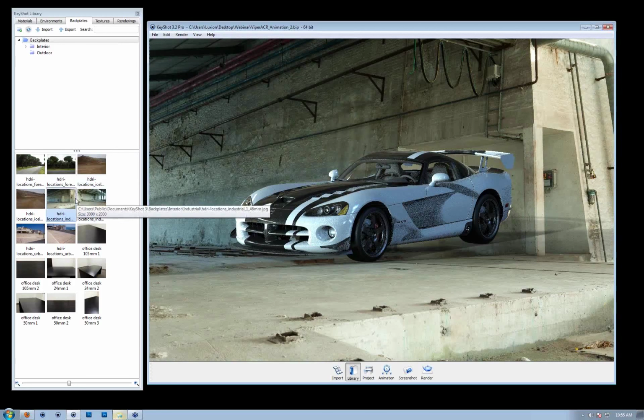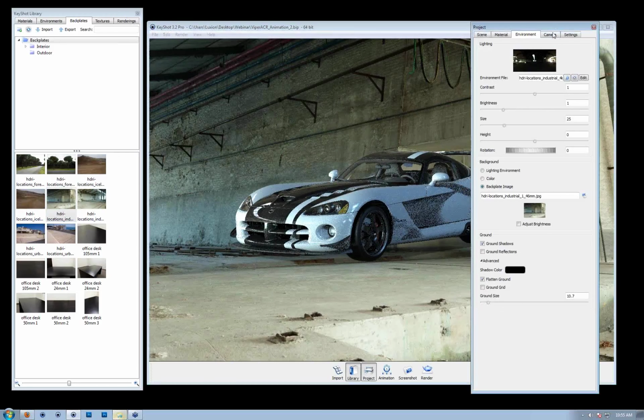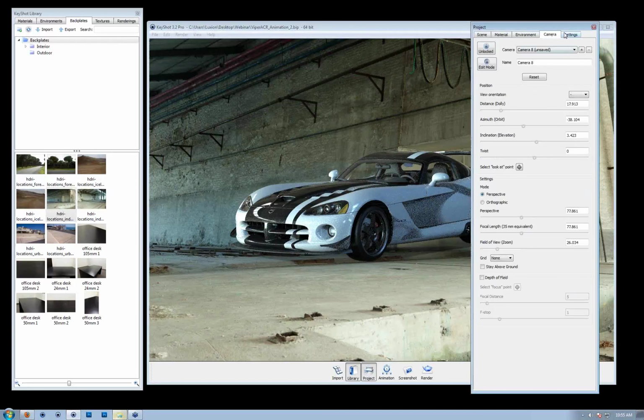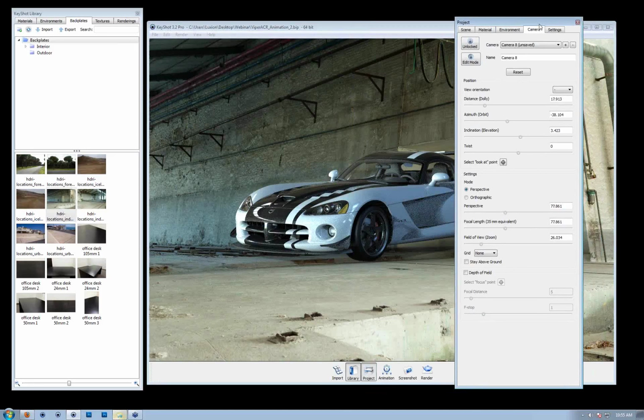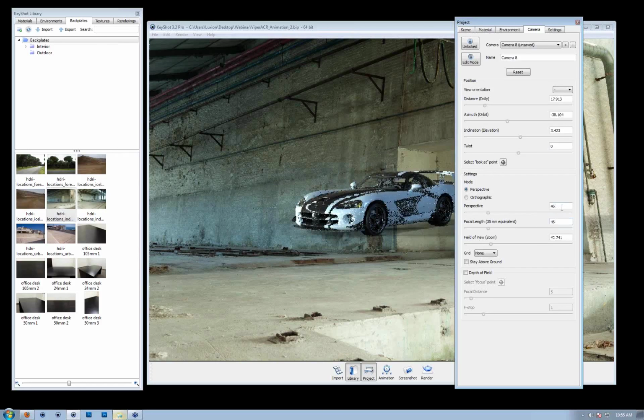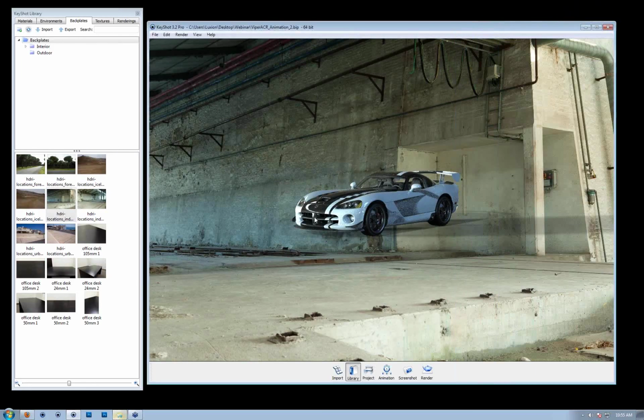And on this backplate, if I hover over it, you see it says at the very end 46 millimeters. That means the lens supposedly was 46 millimeters when it was shot. And this was shot on a full frame camera, the Canon 5D, so that should mean our focal length here in KeyShot is equivalent to a full 35 millimeter sensor based focal length. So if I dial in 46 here, we should be matched up to the camera. All right, let's see if that seems to be true.